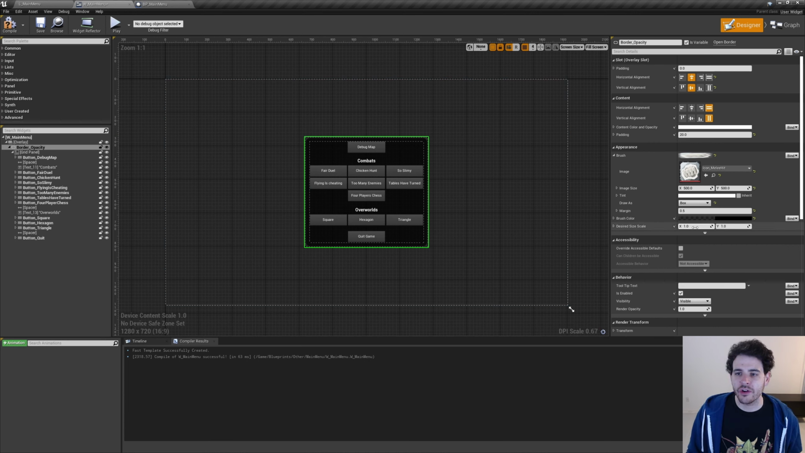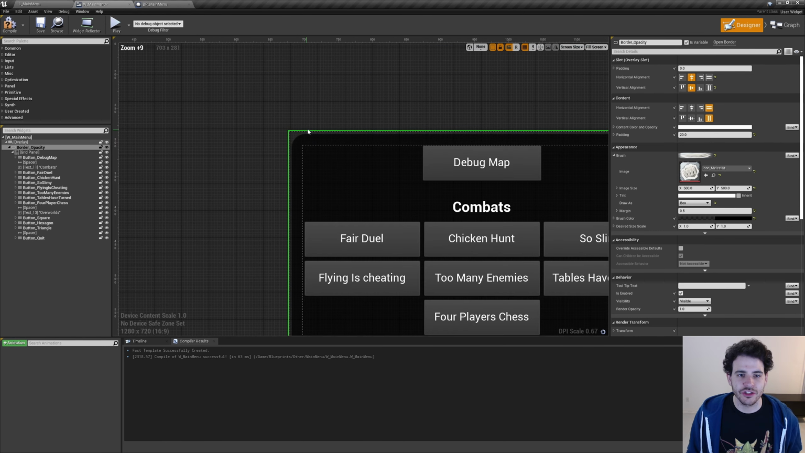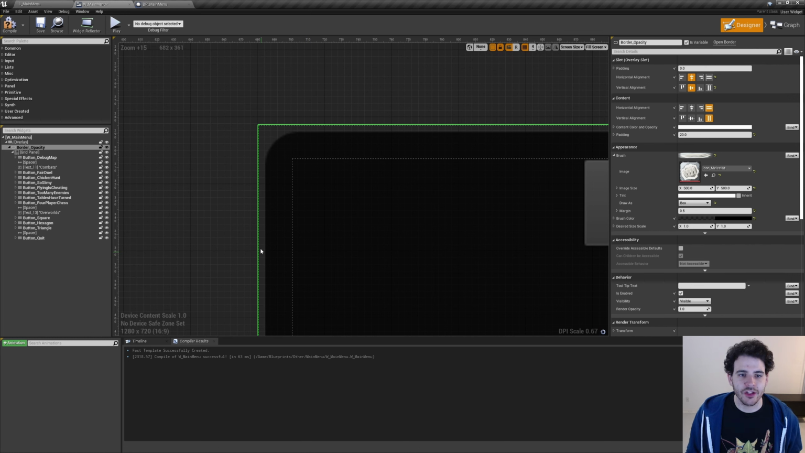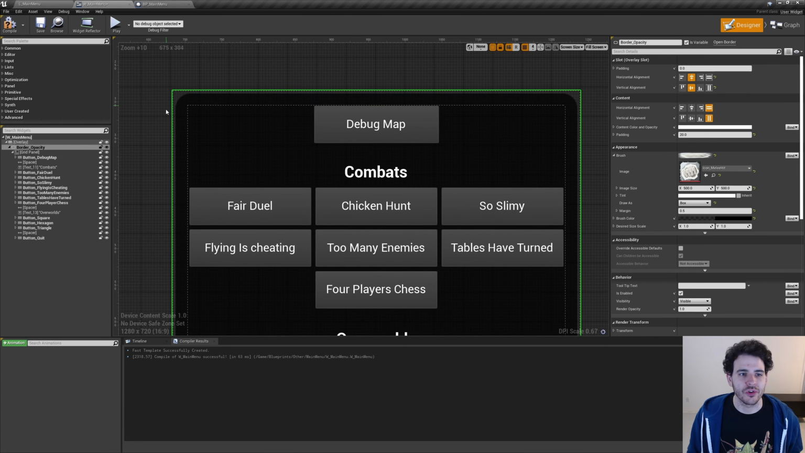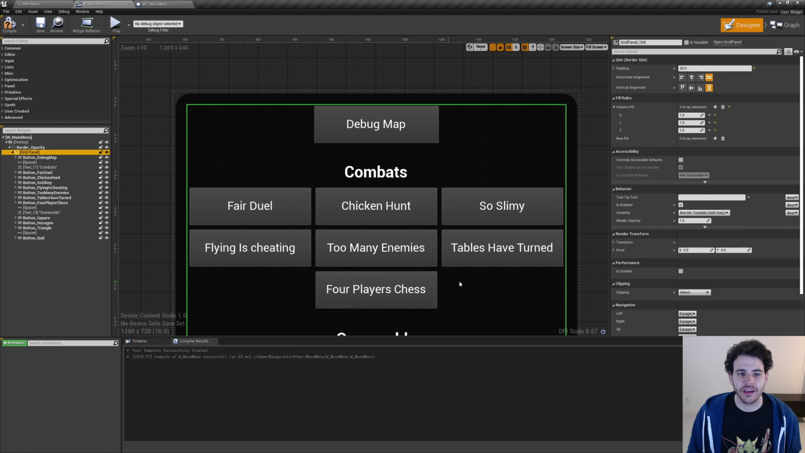And also here on the right, you can see that in my brush, I've used one of my spell icons for my border. The reason is that I wanted to have this little rounded corner right here. It's probably not the best way to do that, but that's how I did it and it seems to work. So now my main menu has a nice rounded corner around the edges and I think it looks way better than without it.